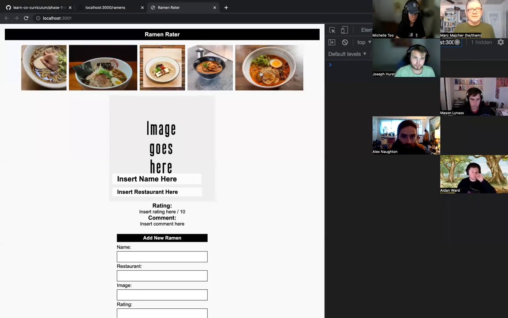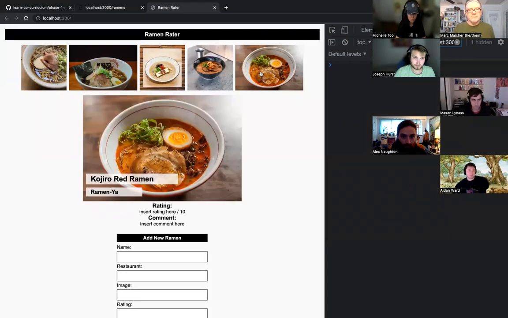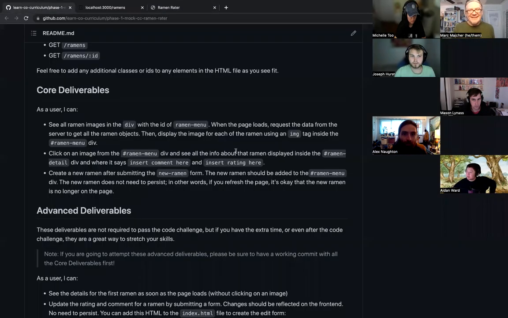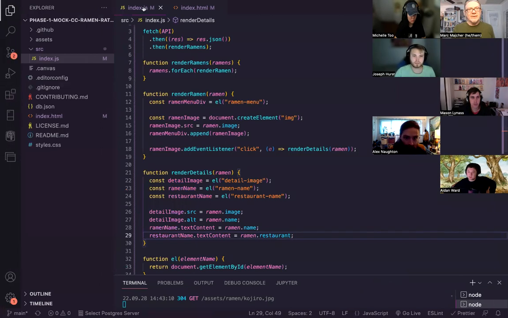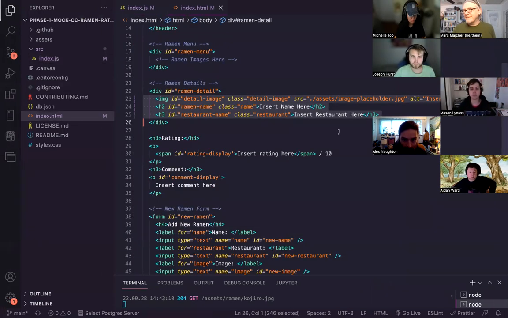No syntax errors. When I click, it feels like it did it, right? Is there something I'm missing? Oh yeah, ratings and comments. Did it ask me to do that though? All the info. Okay, fine. And where it says insert comment here and insert rating here. Great. So we're going to do a couple more grabs. We have a rating and we have a single comment for each one. That's fine. So let's go ahead and see what those look like.